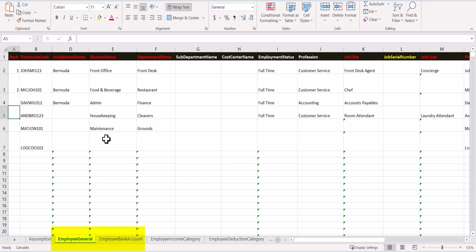Let us go through the Employee General sheet first. Column A is the record number. This column will be used to house sequential numbers, for example 1, 2, 3, etc. Select the last 2 numbers, then place your mouse on the lower right side of the last cell until you see a small black cross. Drag it down until the last employee's row. This shortcut can be applied to multiple columns for quicker data entry.